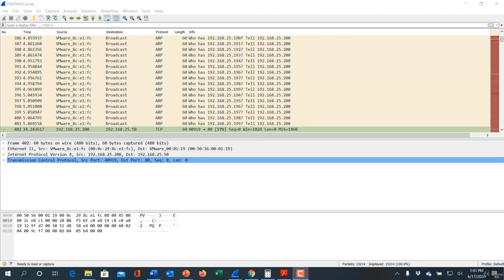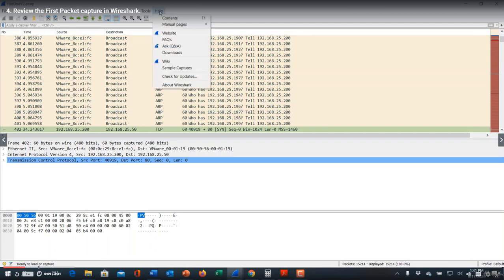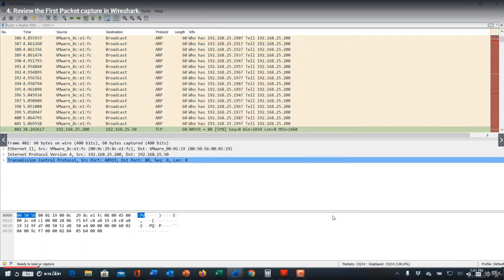In this exercise, what we're going to do is look at another capture file. This is file1v2.pcap, and this is on a newer version of Wireshark. So we're looking at now version 3.2.4, and that's why we've shot the new video.